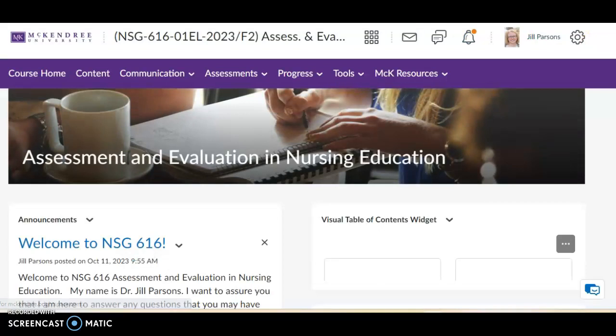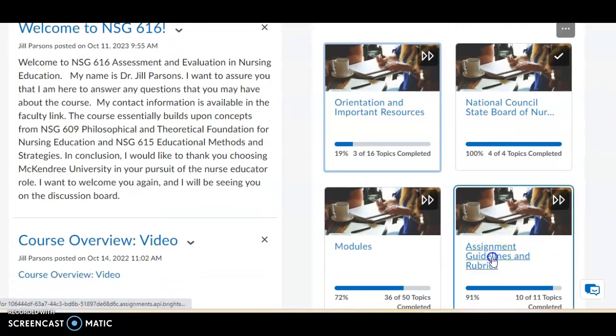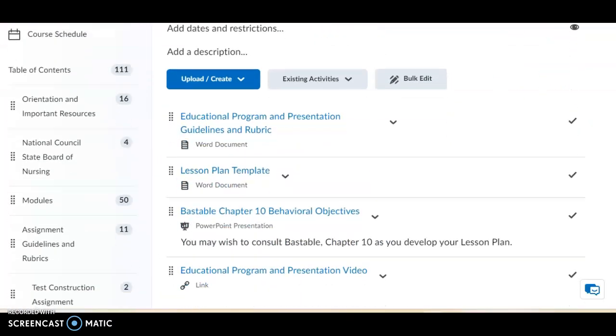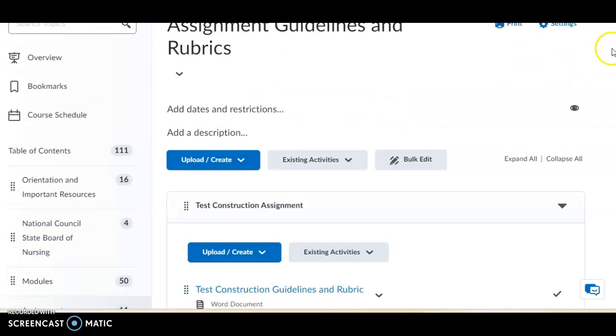the final tab is a tab titled Assignment Guidelines and Rubrics. So let's click on that. Now, if you've had an opportunity to take a look at the syllabus, you would have had an opportunity to look at the evaluation methods or the assignments across this course. In addition to discussion, there are 4 primary other assignments within this course.